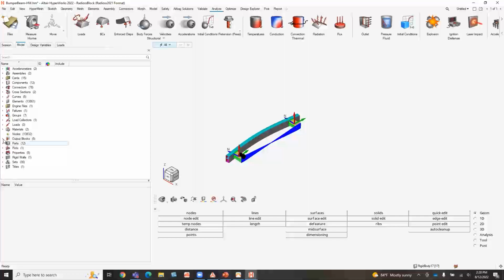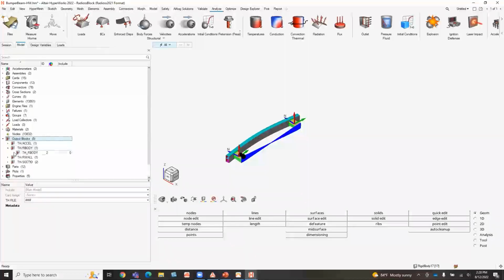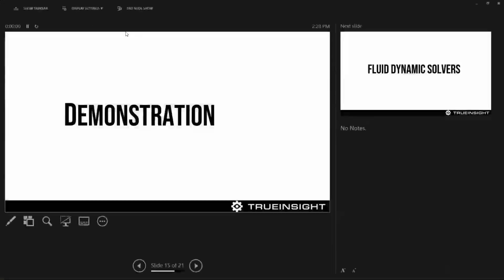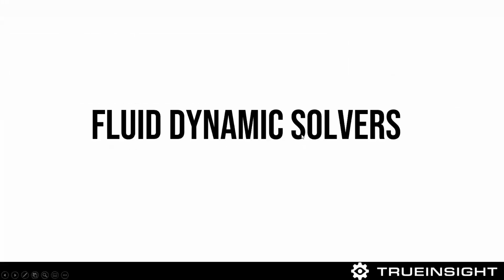And then a couple of other things here, just looking at individual output values. I showed that in Hyperview, but specifying solving for acceleration and velocities, what have you. Great. So let me jump back into my presentation.